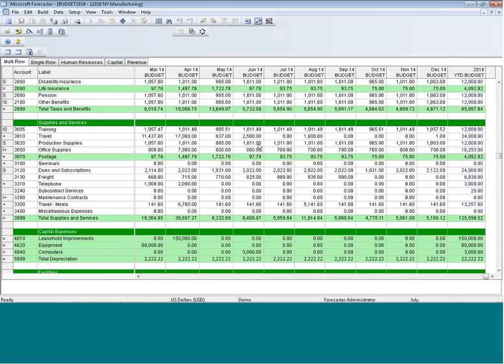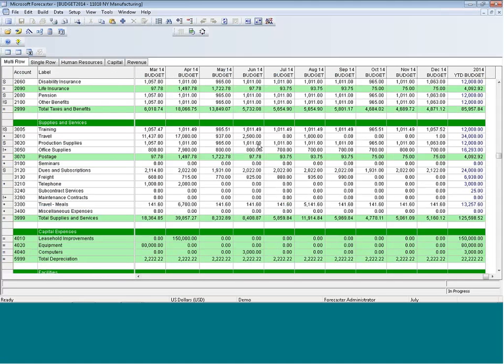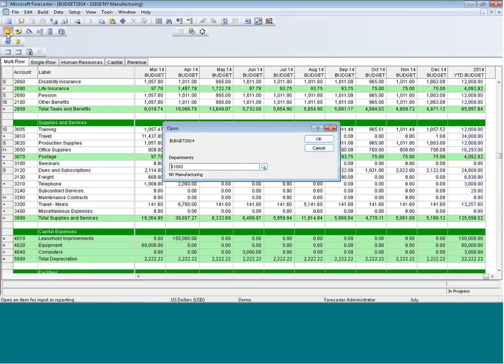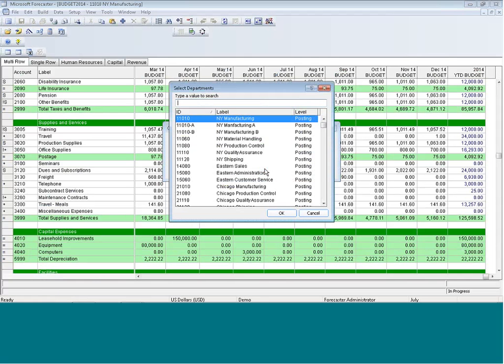So going back to multi-row, which may be the only screen your budget managers have. You know, those other 4 tabs are optional. Multi-row is the main one, and this is where they do the majority of their work. Once your budget managers are finished with all their input for this department, they'll save it. And if they are responsible for multiple departments, they'll just click the open folder to switch to the next department they've been assigned.